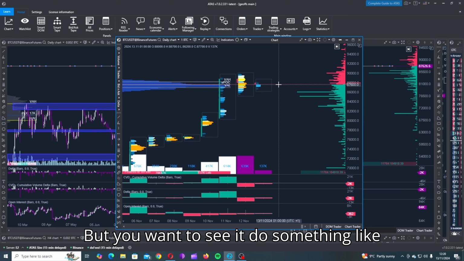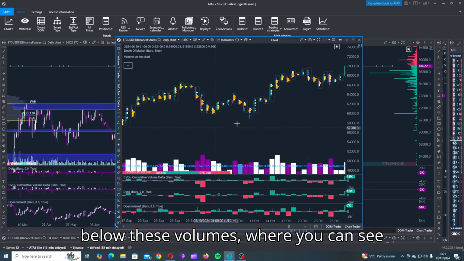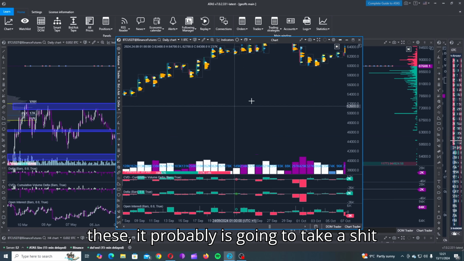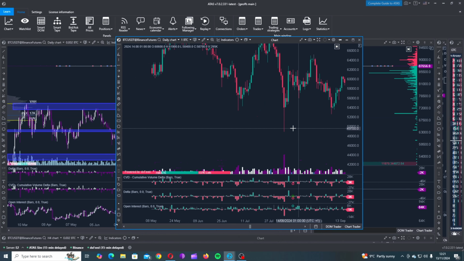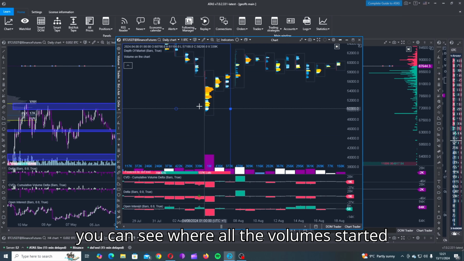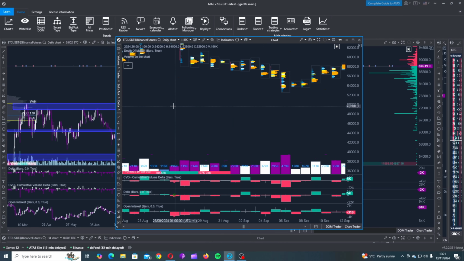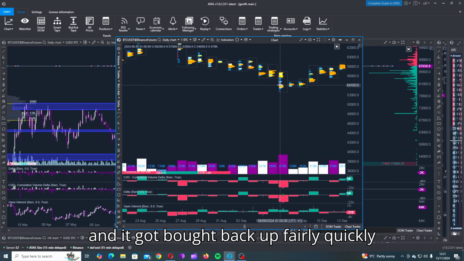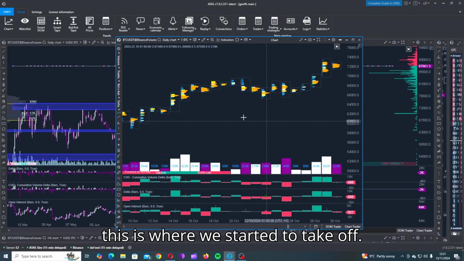But you want to see it do something like this, because if it starts to fall below these volumes, where you can see most of the volume is getting traded inside these, it probably is going to take a shit. So even coming back down to this area here, you can see where all the volume started getting traded at this area at 53.9. See how it came back to around that area, and it got bought back up fairly quickly. And then, you know, this is where we started to take off.